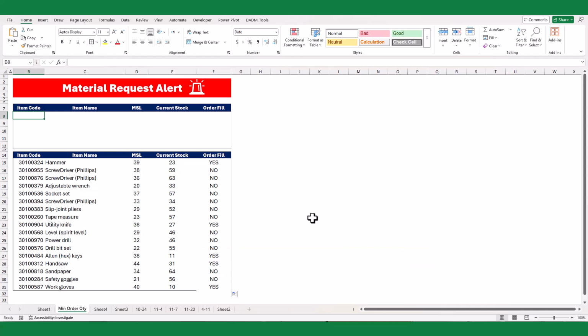Before I type, a quick note on ranges. I'm going to reference the full data table from the lower section. Let's assume the structured ranges for columns B through F start at row 15 and extend through your last row. I'll now type the formula, equal FILTER, then open bracket.